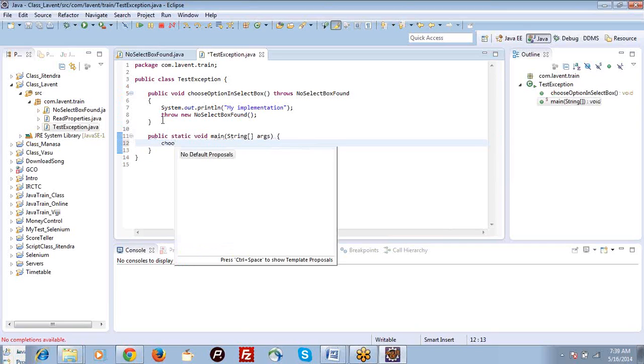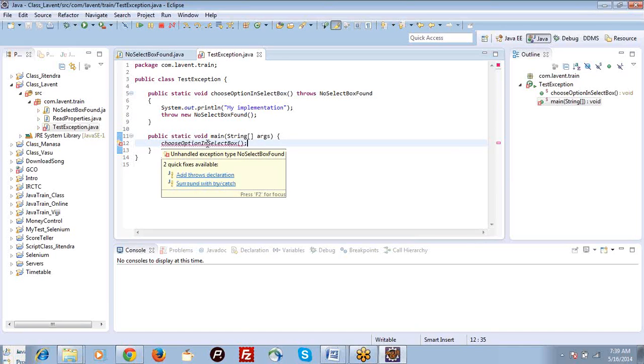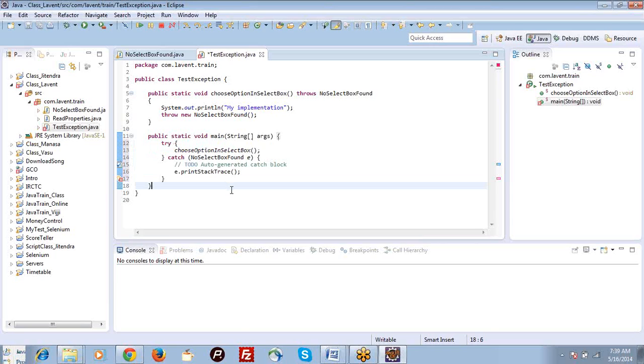If I am calling that method, chooseOptionInSelectBox, it's asking me to either throw or surround it, because it's a checked exception. If a method is throwing a checked exception, then when you are calling that method, you should take an action, either to throw it or surround it with try-catch.